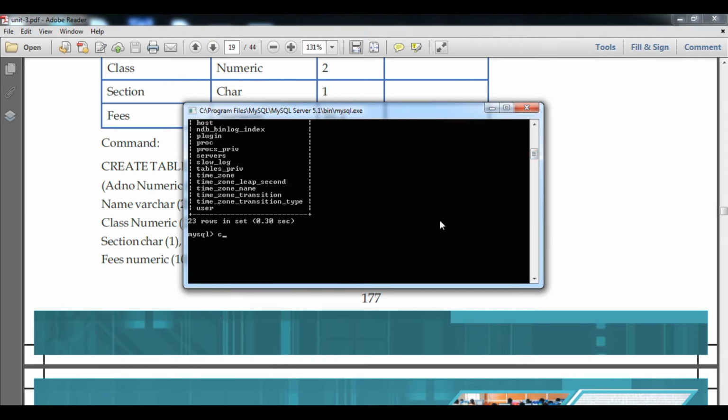So how to create it? You need to learn this particular code: create database, and now the database name. Suppose that my database name is MyDB. Now enter semicolon. Now you can see my database is also created.